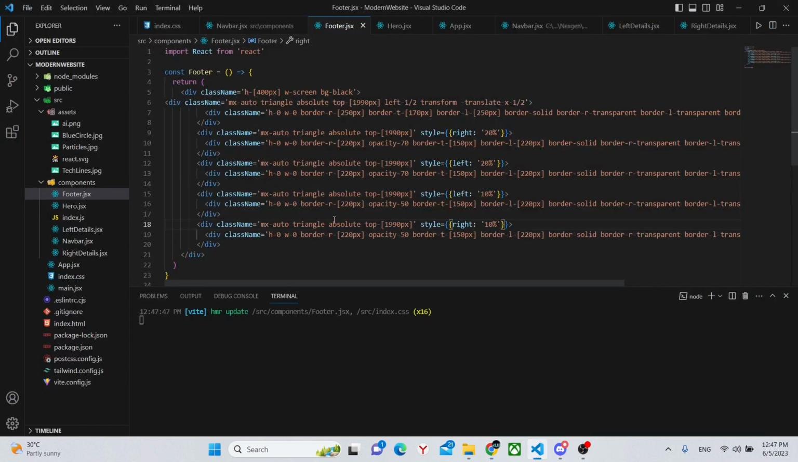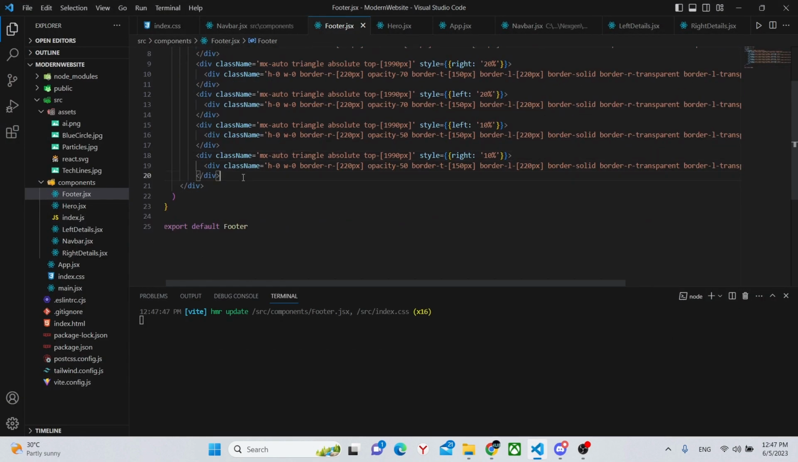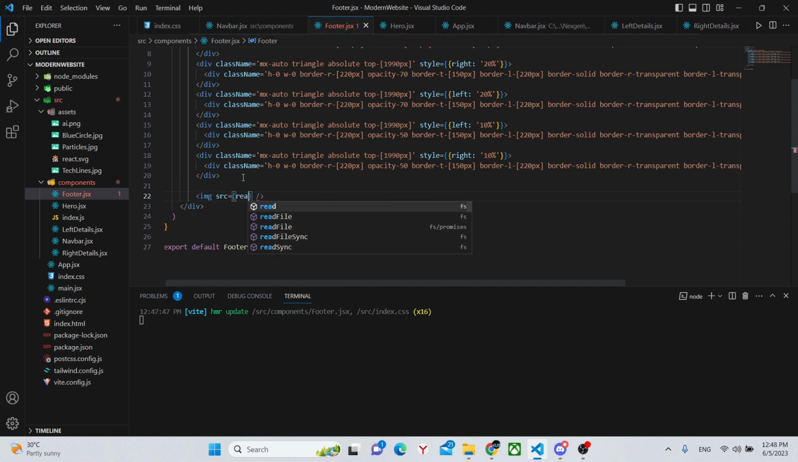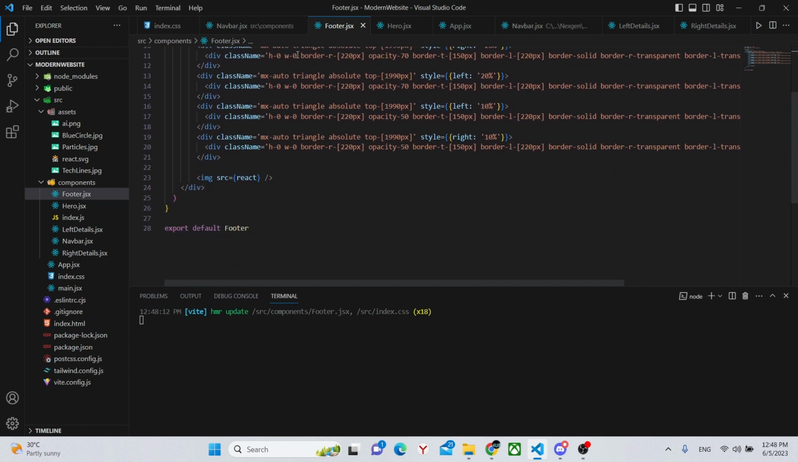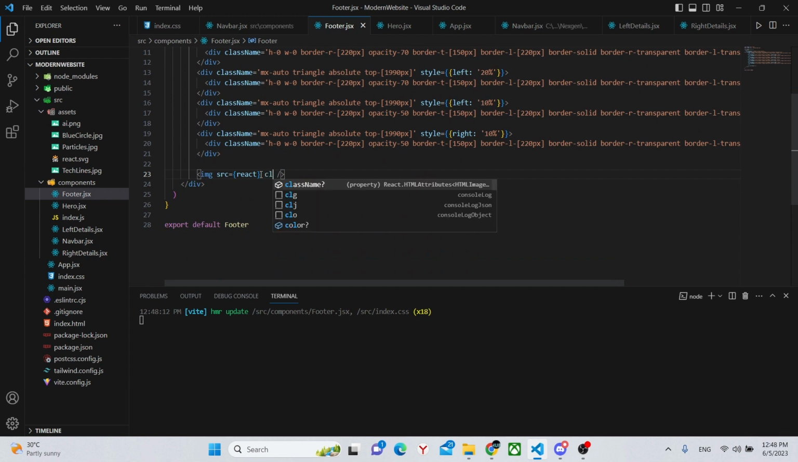Finally, we can add our logo and the name. So over here we can say img source React. We'll also have to import this image, import React from /assets/react.svg. And we can say class name, absolute, top-2200 pixels.